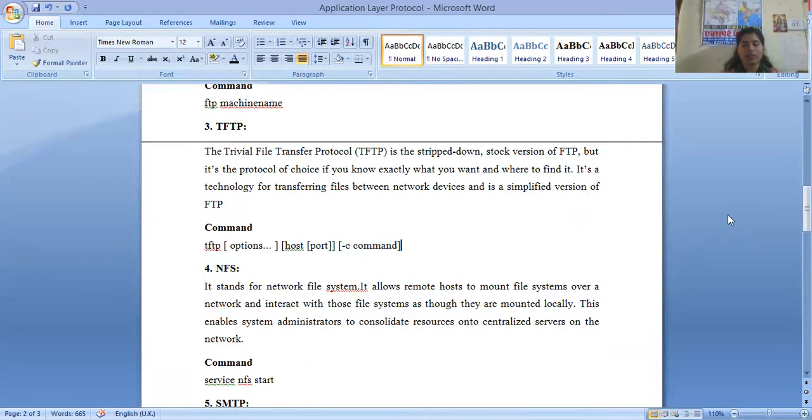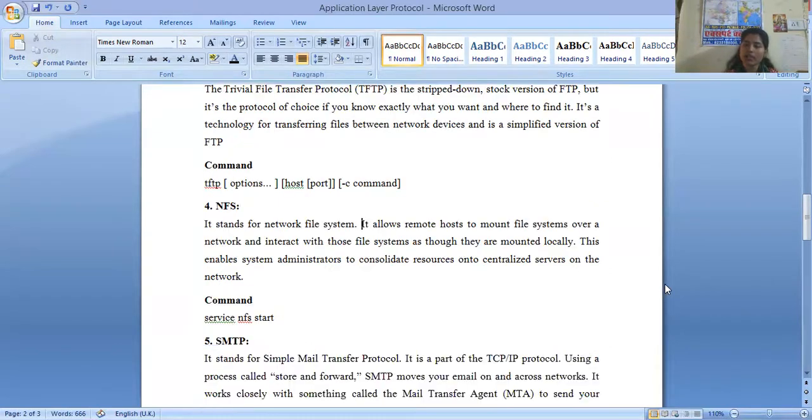Now what is NFS and how does it work? NFS stands for network file system and it allows remote systems or remote hosts to mount file systems over a network and interact with those file systems as though they are mounted locally. This enables system administrators to consolidate resources onto centralized servers on the network. The command used in NFS is service nfs start.